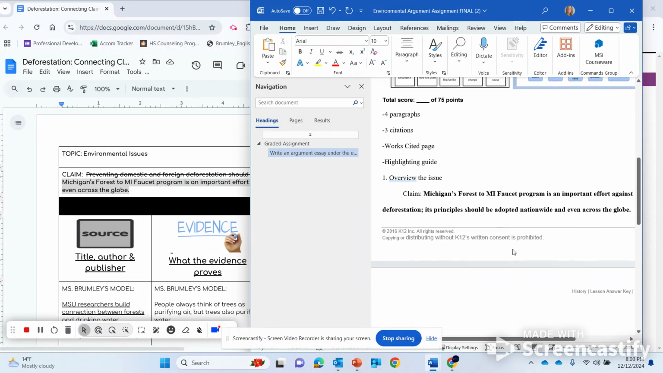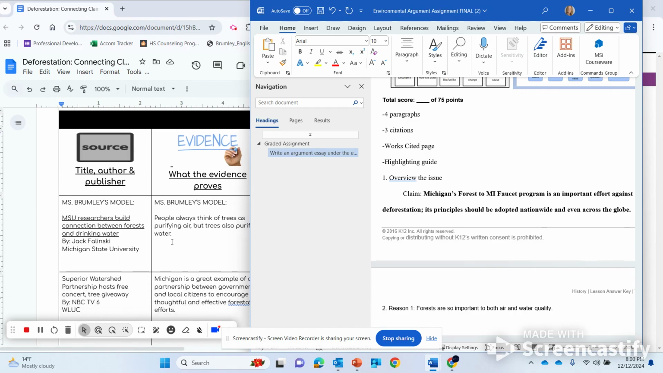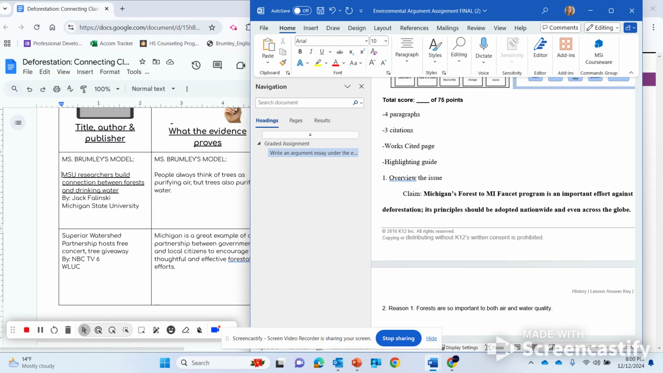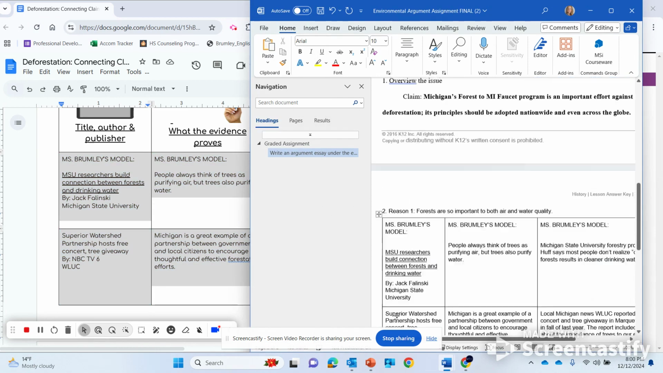Inside my second paragraph, I'm going to give reason 1, which for me is going to be that forests are so important to both air and water quality. And I have several pieces of evidence about that. I'm just going to copy and paste them into my outline, and then when I'm doing my paragraph, I'll connect it all with my transitions.